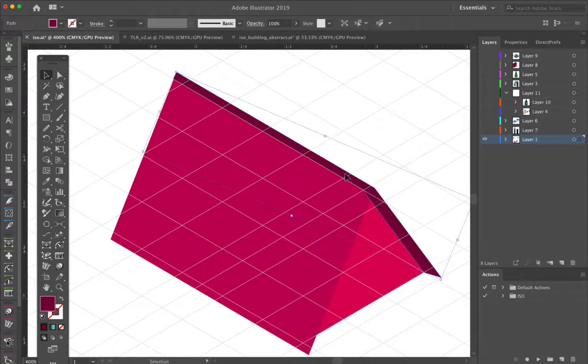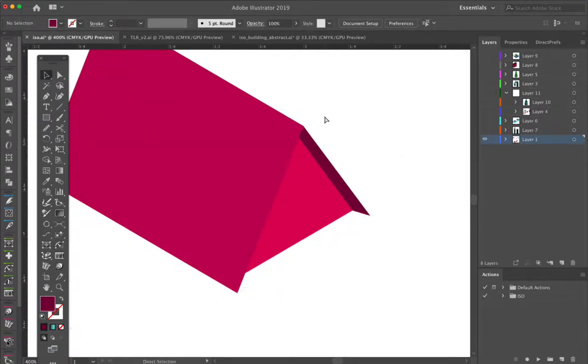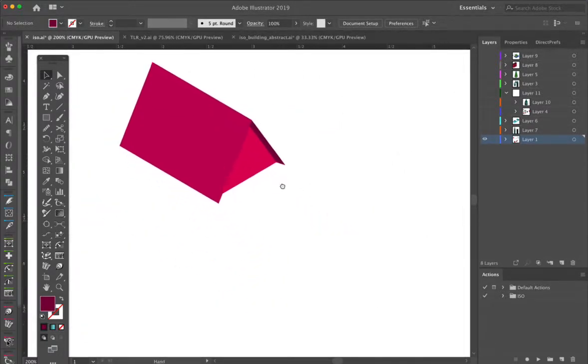And then here's where the magic is. We're going to send this to the back. Ta-da! And now we have our overhang. Now from here, you can do the rest of the house if you want.